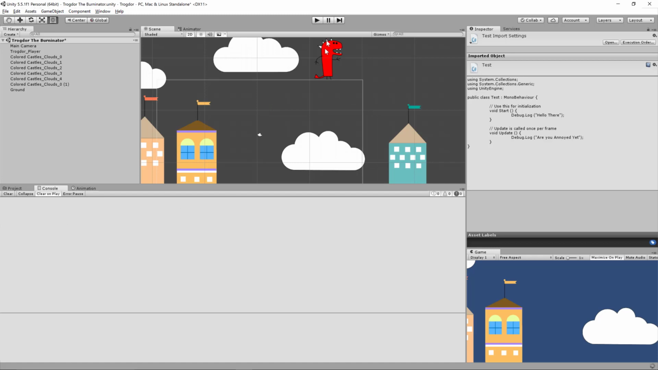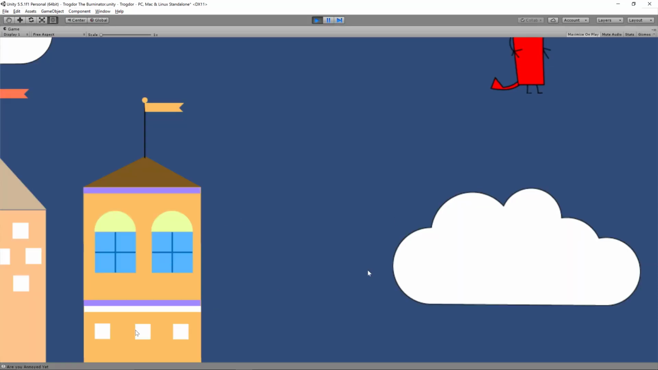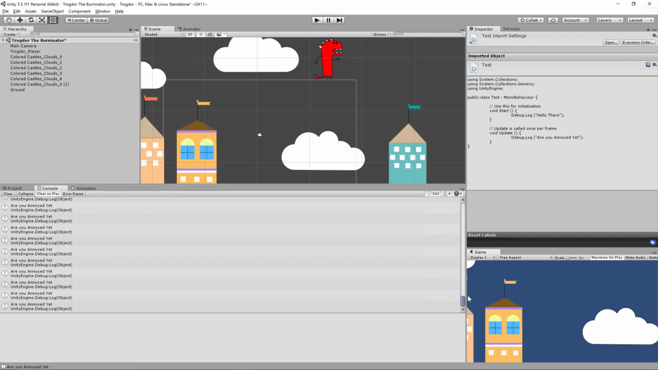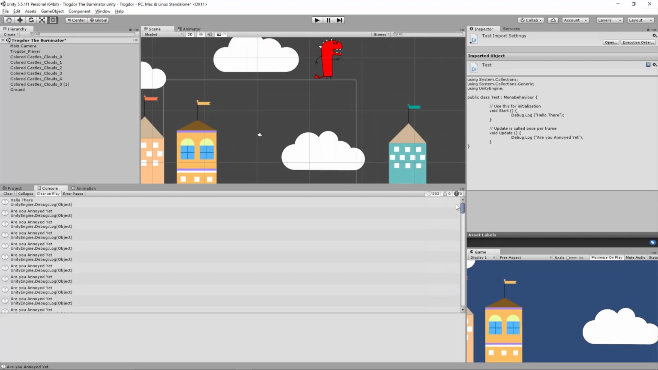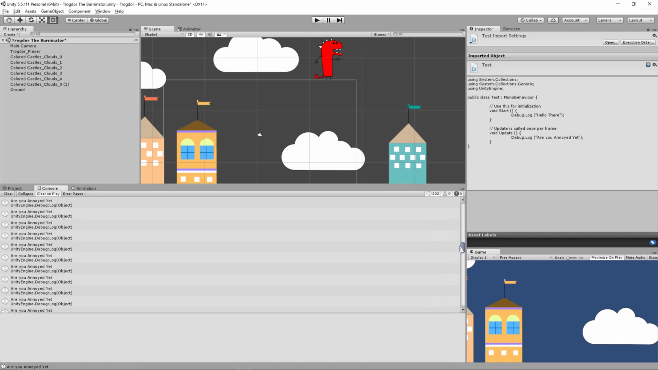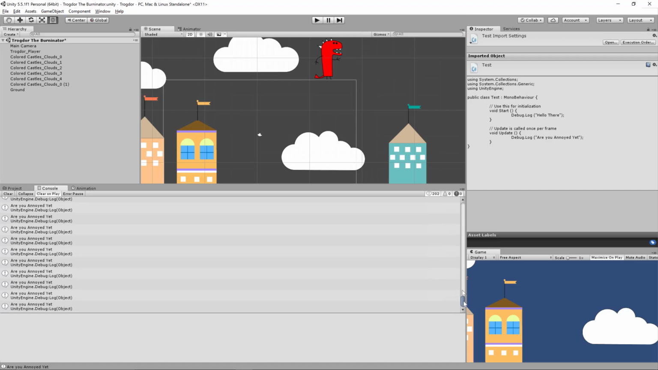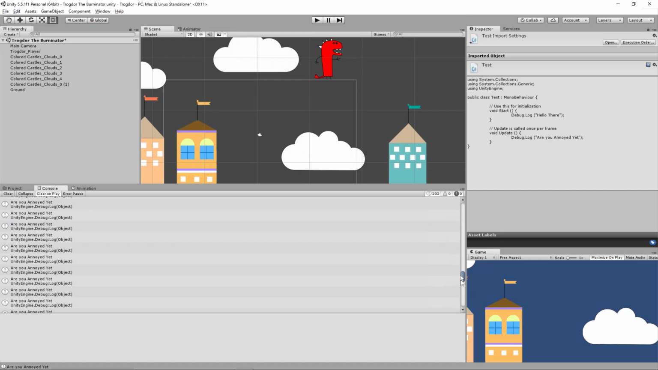So nothing's here in the console. I'm going to hit play, and after just a few seconds I'm going to hit stop, and look, it printed it off hundreds of times, every single frame, and it probably runs at about 20 frames to 30 frames a second.